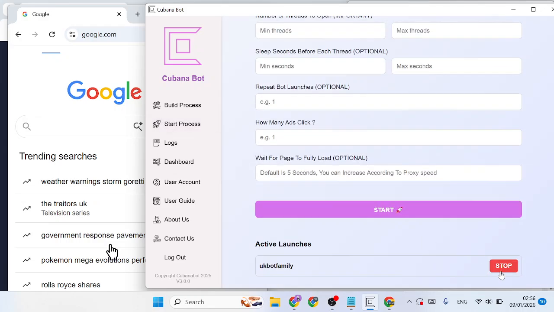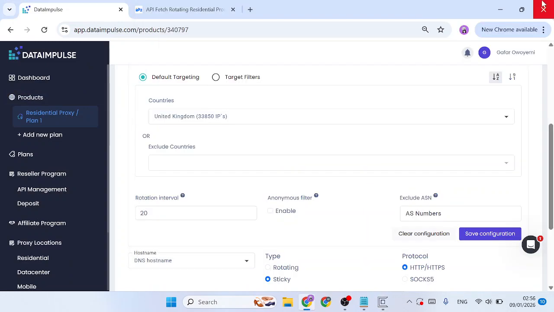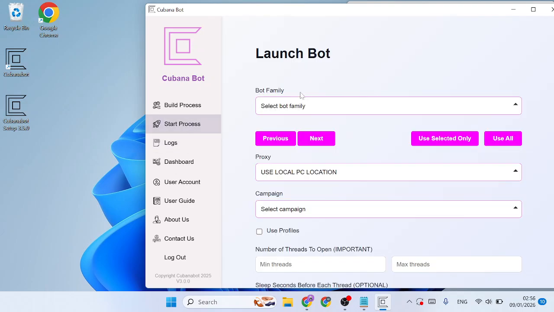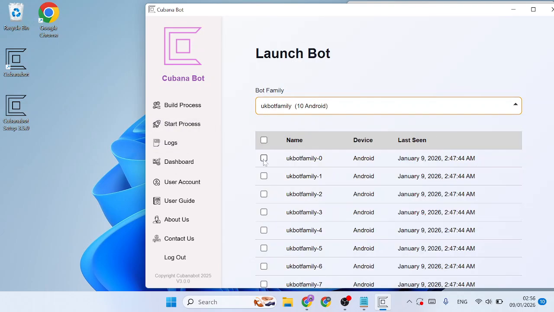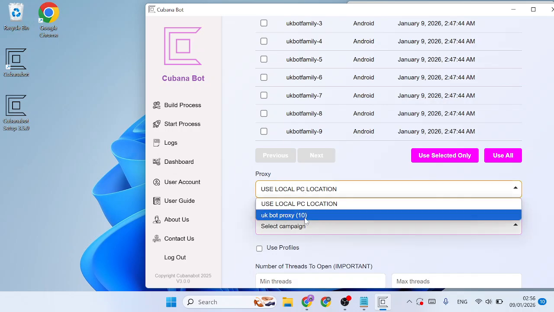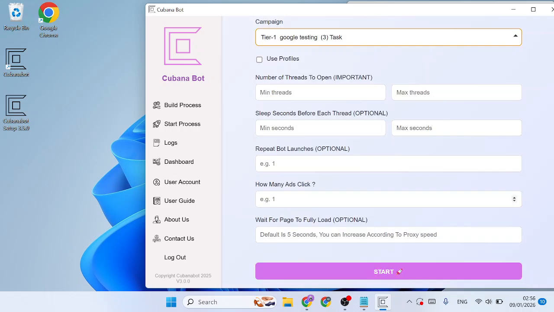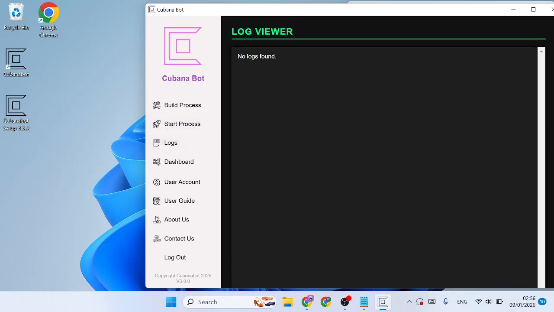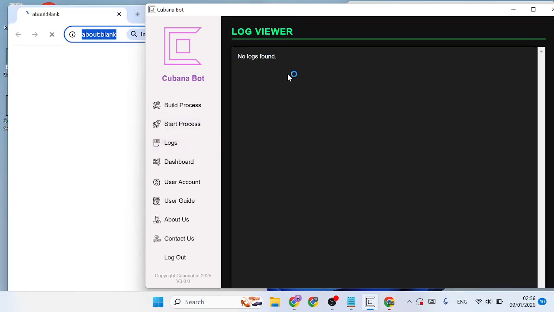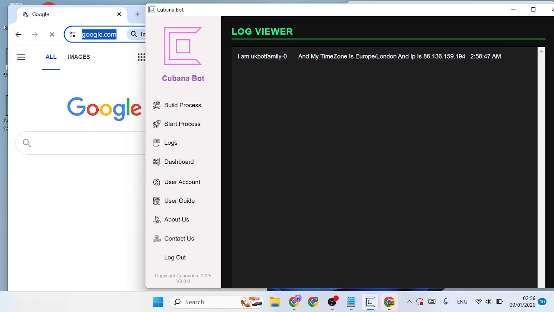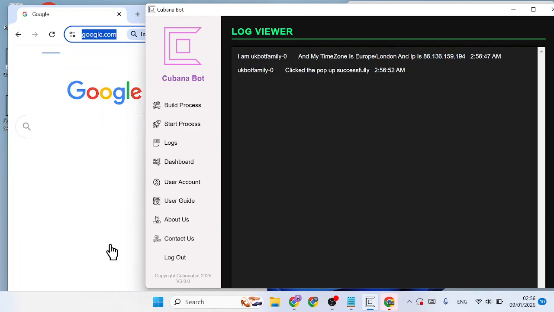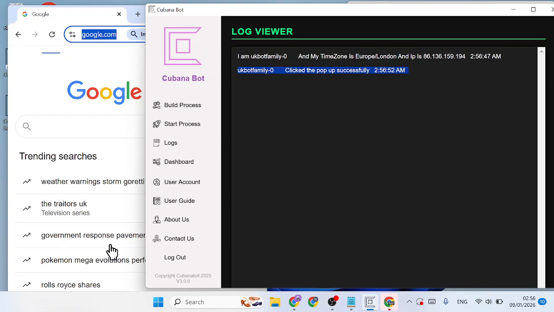Let's run it again so you can see. So let's start the process again. Let's clear the logs. Select UK bot family 0, select your UK proxy, select your campaign, one thread at a time, then click on start. Head over to the log section so you can watch what the bot is doing. As you can see, another completely different IP all the way from Europe. You can see the bot successfully clicked on the pop-up.